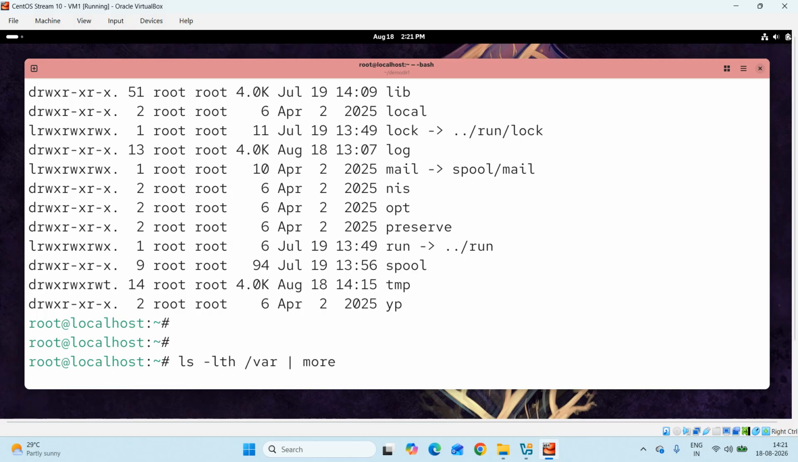Now send the output as input to the more command. This time I want to get the long listing for the directory /var. The output should be presented in the time based sort order, meaning that the most recently updated file or directory should appear in the first line of output, and the oldest file or directory should appear in the last line of output. The h option reports the file size in human friendly format.